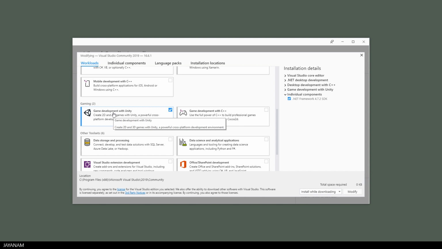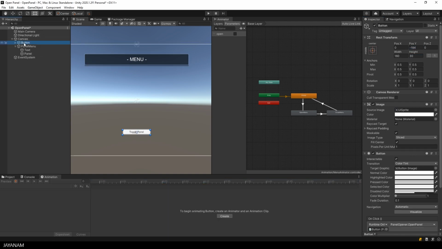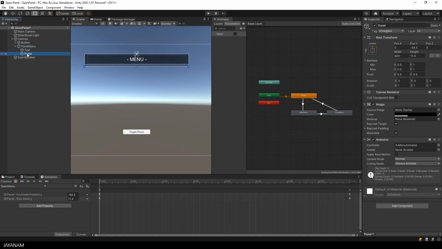This includes the Visual Studio tools for Unity that integrate nicely into your IDE, into Visual Studio, and this is all you need. Okay, let's have a look at this Unity 2020 project to have a real-world example. You have a panel here in the HUD, in the canvas, that has an animator component attached to expand this panel, an animated open and close.